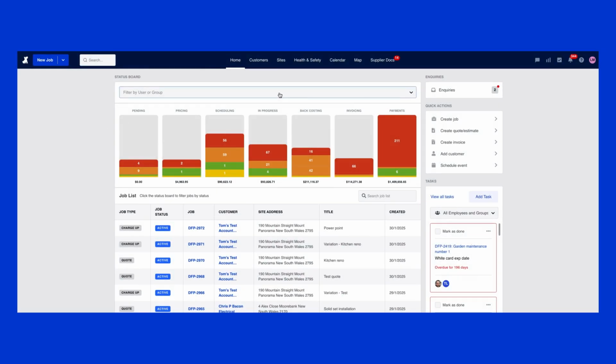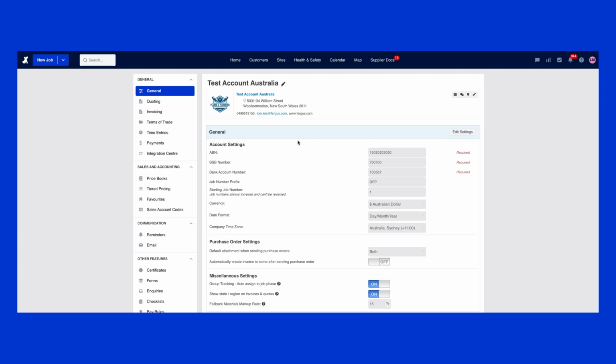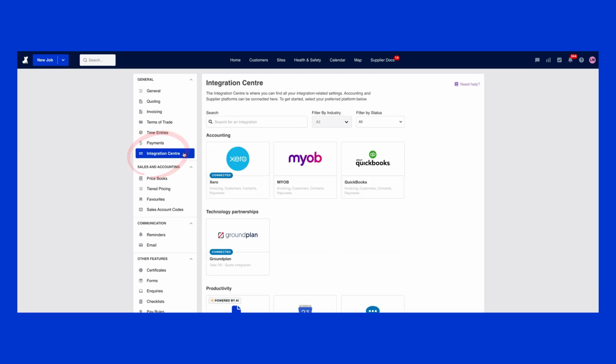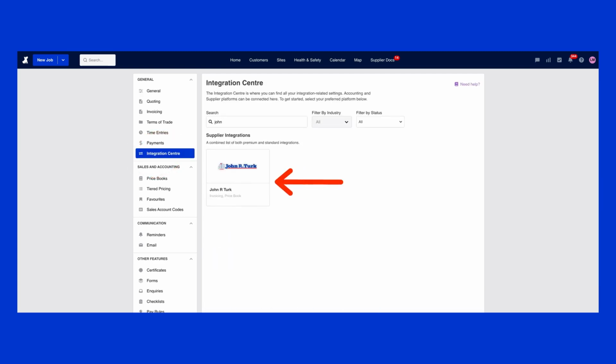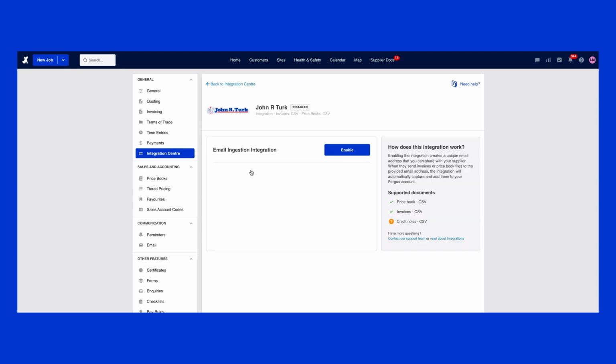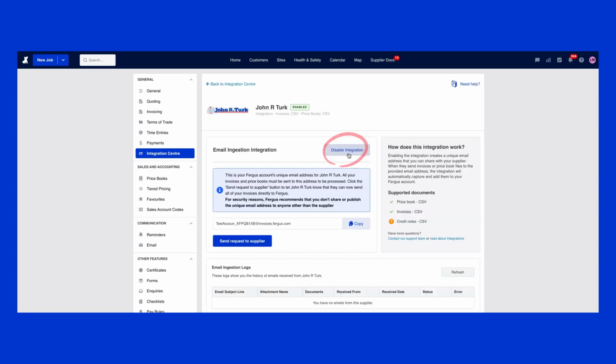To begin, we'll need to turn on the integration. In Fergus, head to Settings under the profile icon in the top right. In the left-hand Settings menu, select Integration Center. Find your supplier in the list of options here and click on them. Now, just click Enable in the center of the screen.